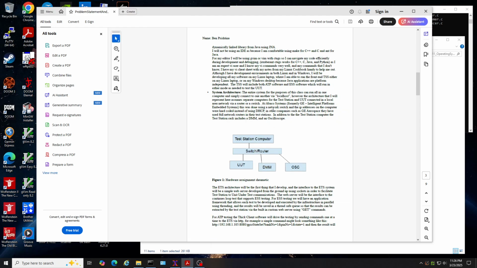And what I will be demonstrating is my semester project, which is a manufacturing test software suite, which includes the test station software, the unit under test software, and the basic architecture as you see right here: test station, unit under test, and then you've got your devices like digital multimeters, oscilloscopes, and things like that.